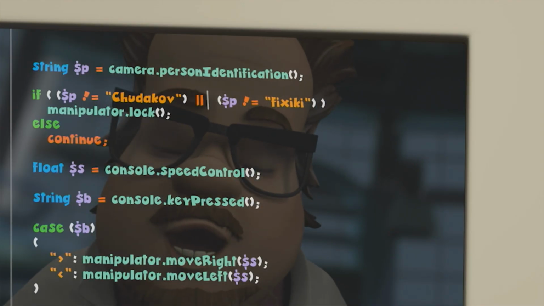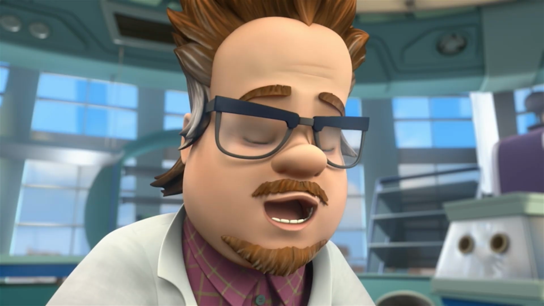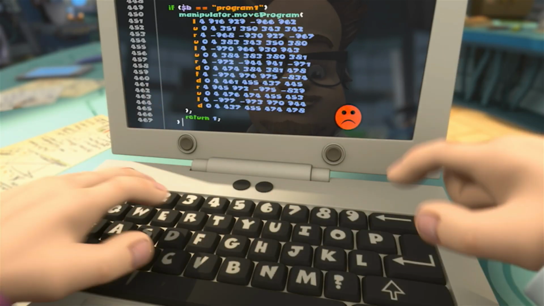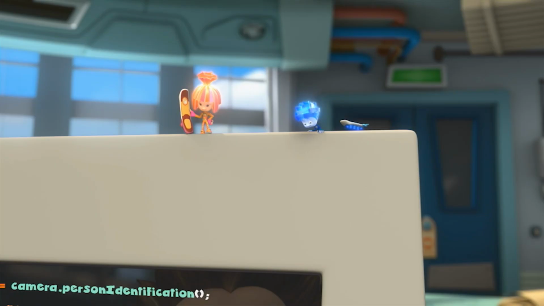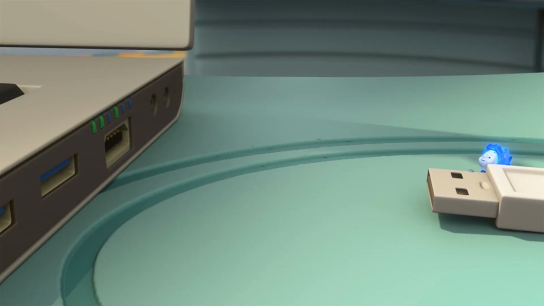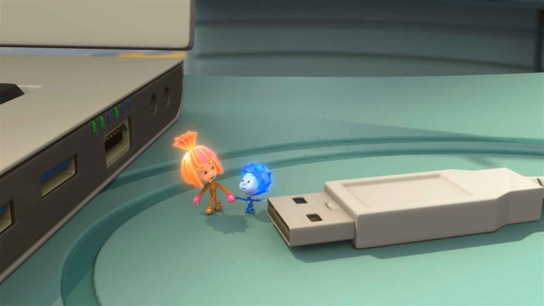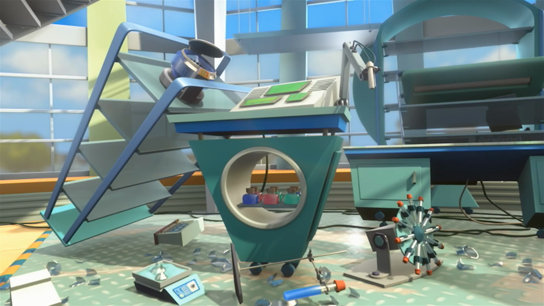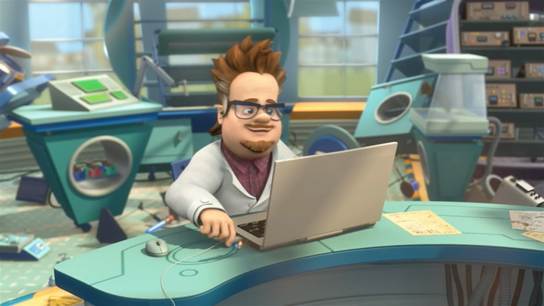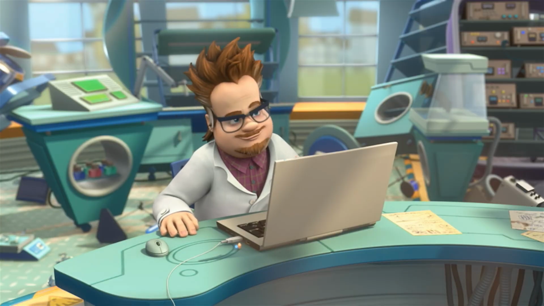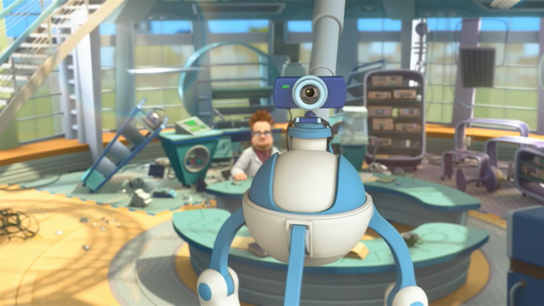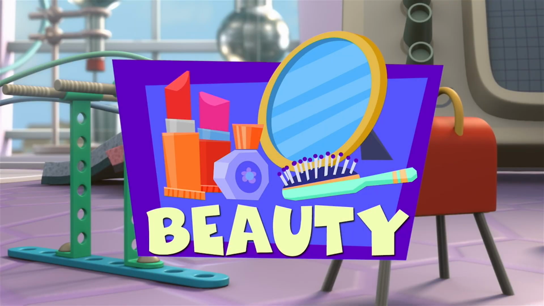I see what's wrong. What? The program has a little mistake. There we go. Now the manipulator won't act up. Let's check it. Hang on, no way. That's enough for today. We still have to clean up this mess. Don't worry. The manipulator can help us out.